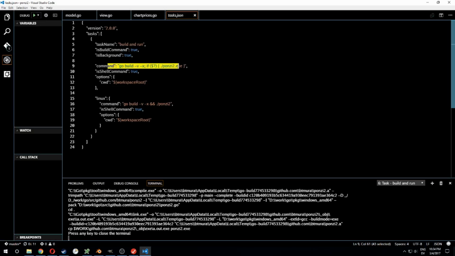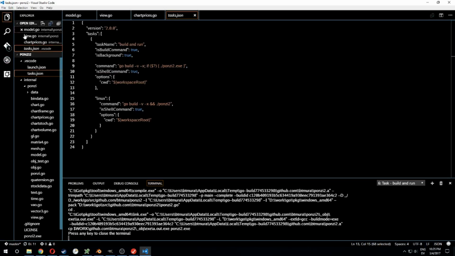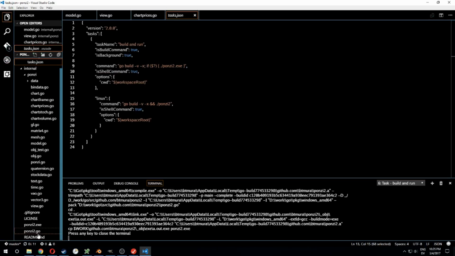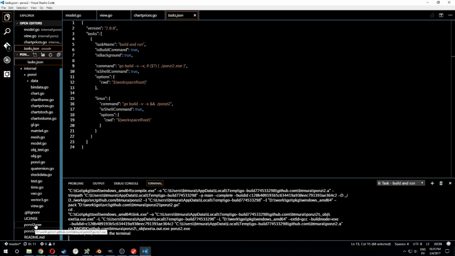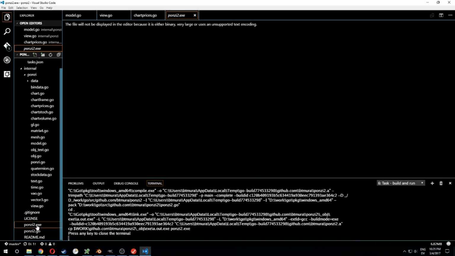And finally, we have an option to run the command at the workspace root. In my case, my workspace is the Go code directory for my project, and my application ends up being dumped in the root of that folder.